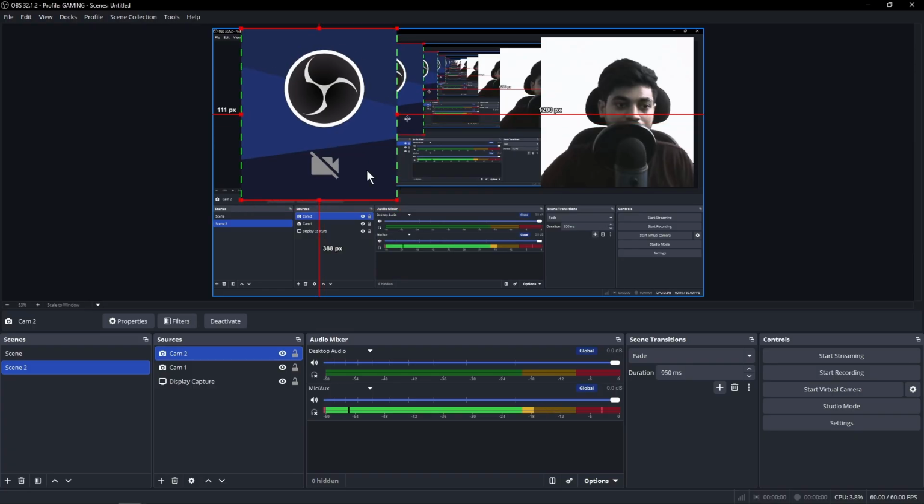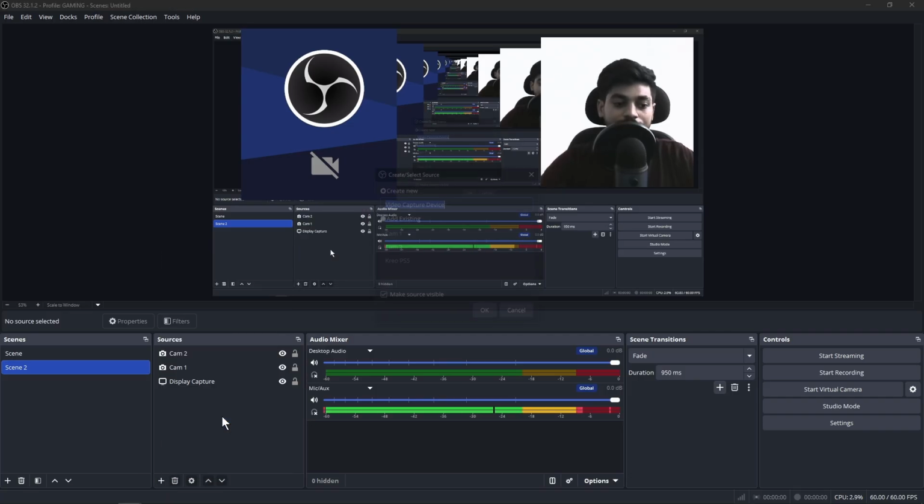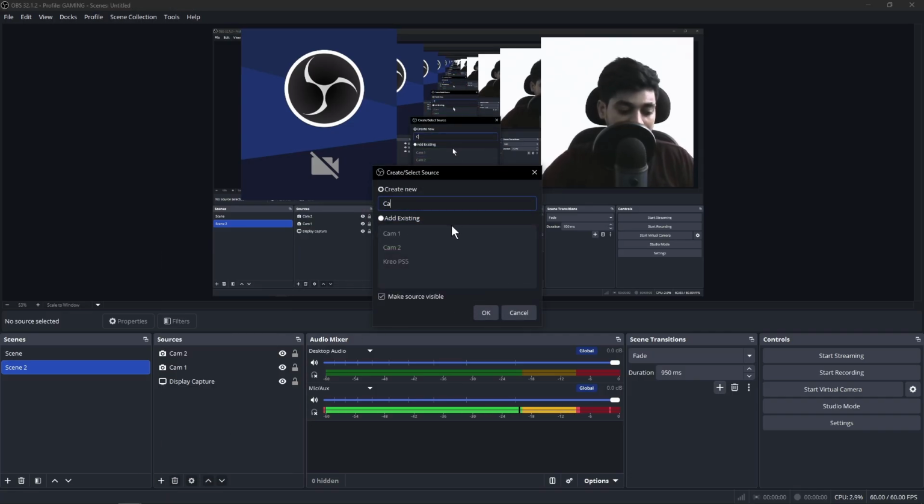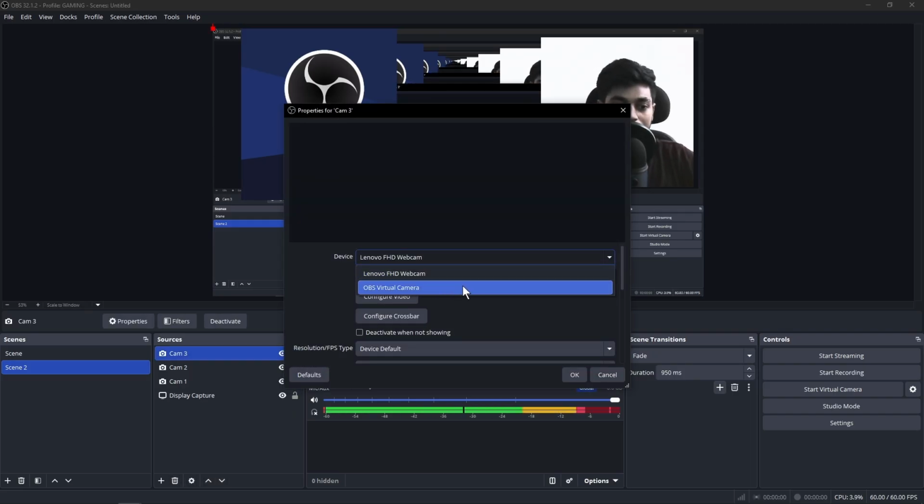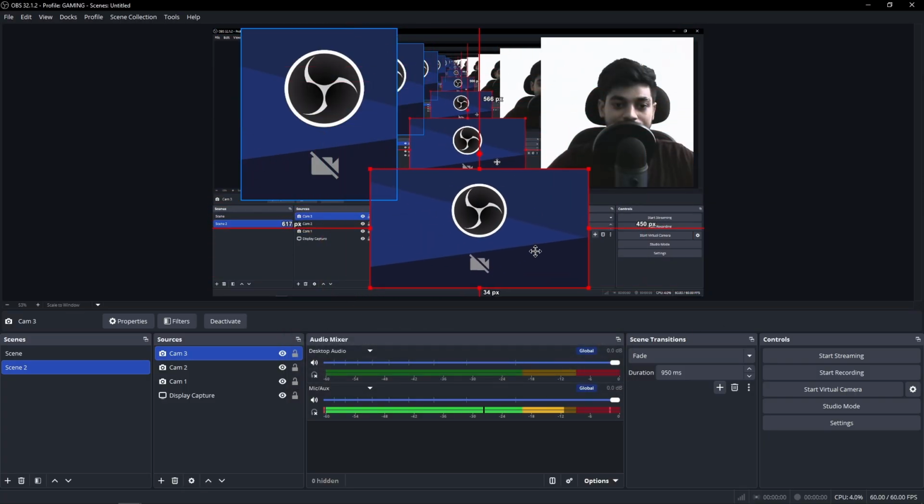And again you can just, as I said, basically repeat the same process to add as many cameras as you want in OBS Studio. Click on the plus icon, video capture device, name it whatever you like, and just click on OK. Again I'm gonna select OBS virtual camera because I haven't connected multiple cameras to my device. Click on OK. Again you can resize and place it wherever you want.